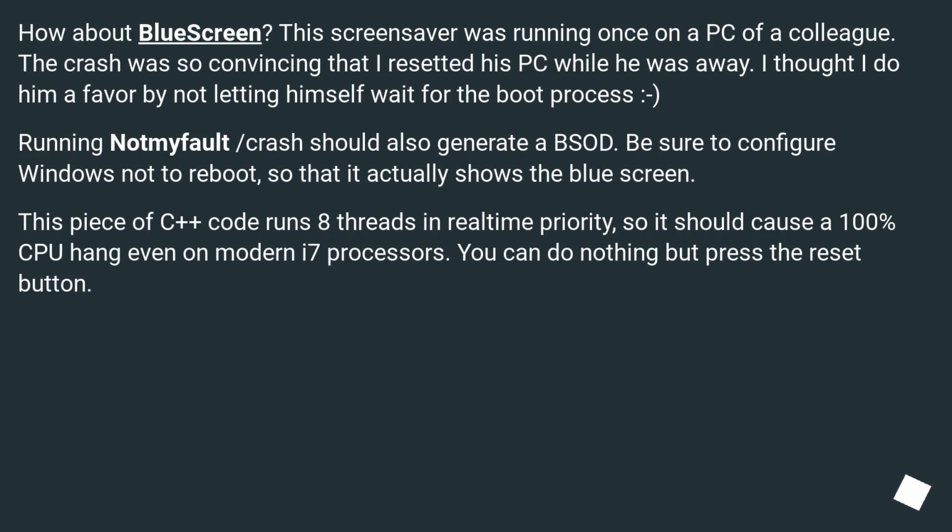How about a blue screen screensaver? This screensaver was running once on a PC of a colleague. The crash was so convincing that I reset his PC while he was away. I thought I'd do him a favor by not letting him wait for the boot process. Running NotMyFault /crash should also generate a BSOD. Be sure to configure Windows not to reboot, so that it actually shows the blue screen.